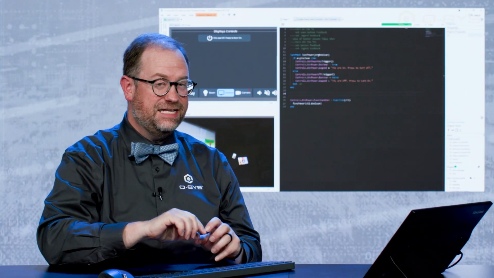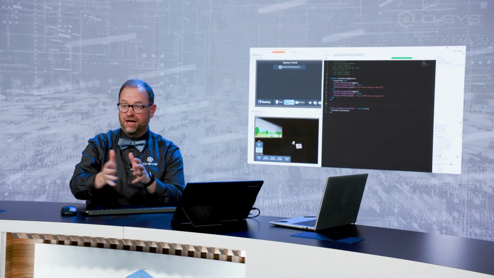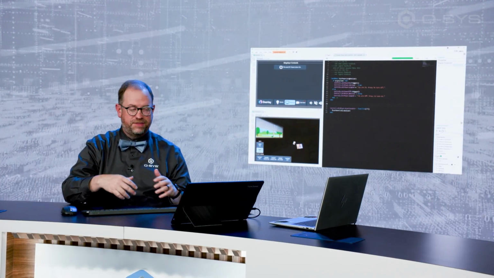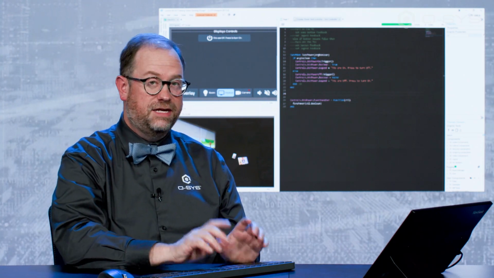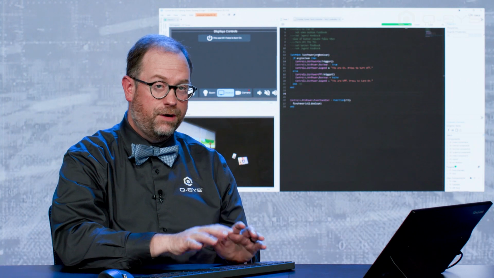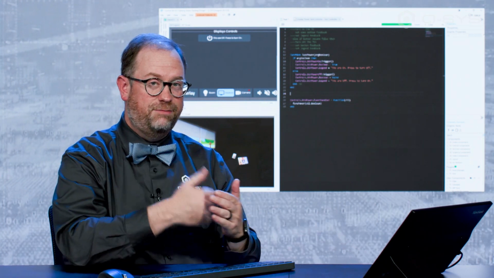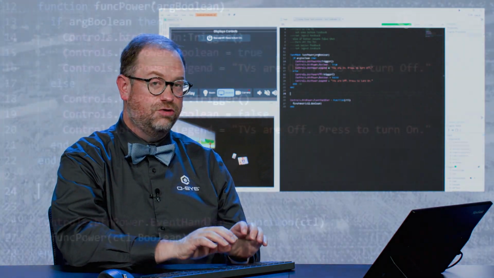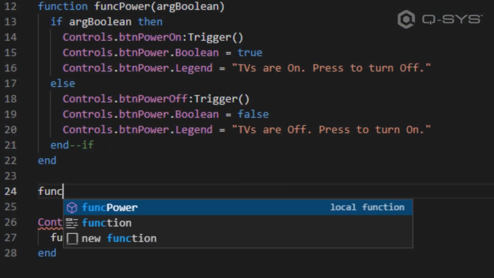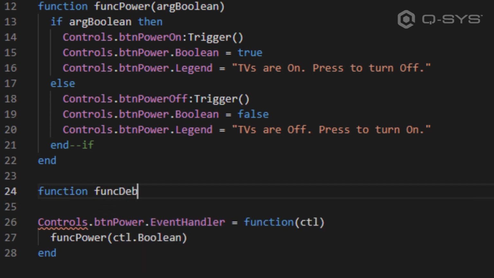So let's write a func debugger, just like we did in our other script, that will allow us to do debugging. And because every function should have a purpose, we're not going to embed the printing in this particular juncture. We're going to write our own function, func debugger.